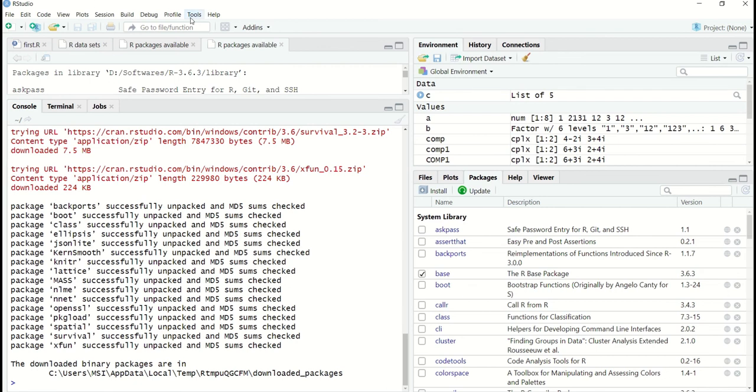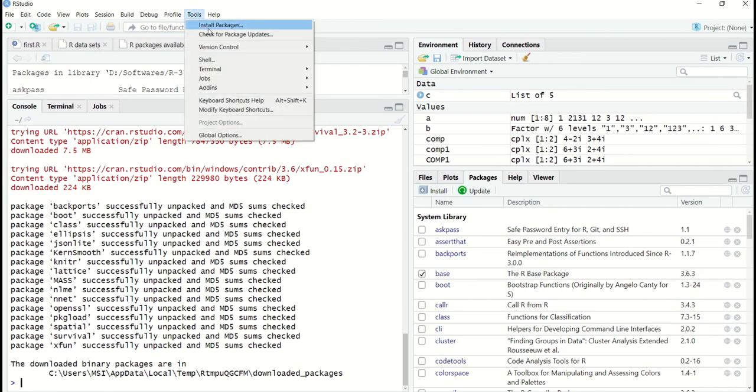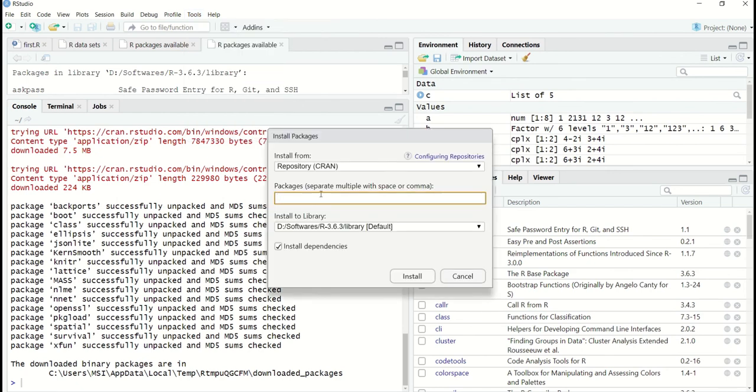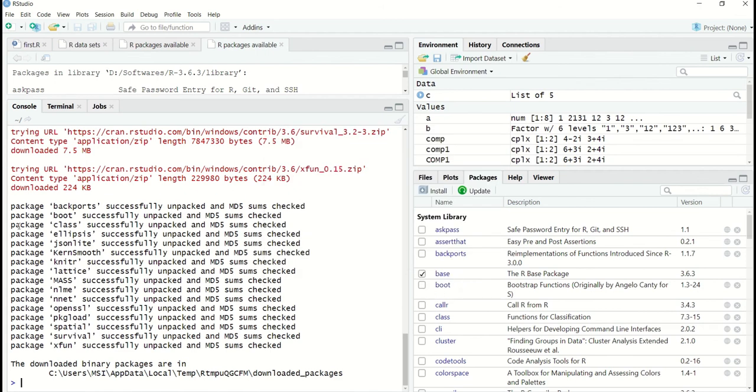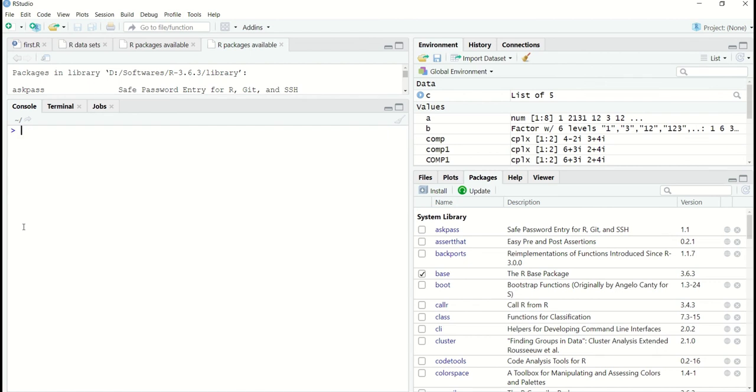So the second way is you can browse to the Tools menu and click on Install Packages, or Check for Package Updates in case of updating packages. When you click on this, the system will prompt you to enter the package name that you want to install, and you can install it in the library or any path in your computer. So let's cancel it at this point and let's move to the next topic. So let's now clear the screen.